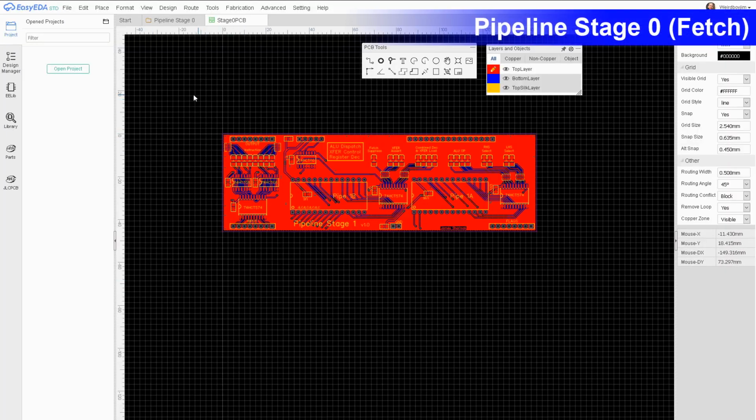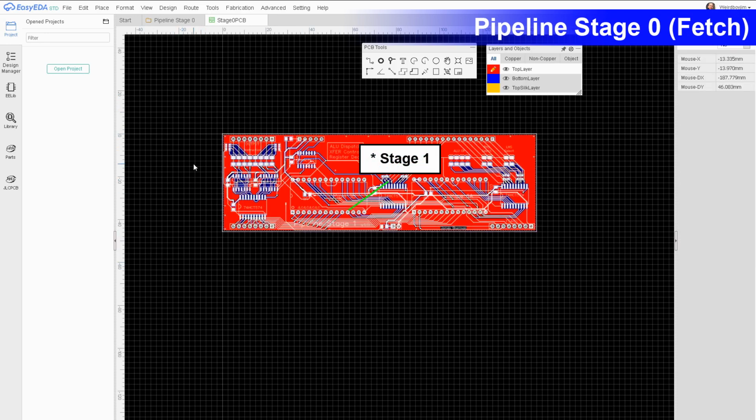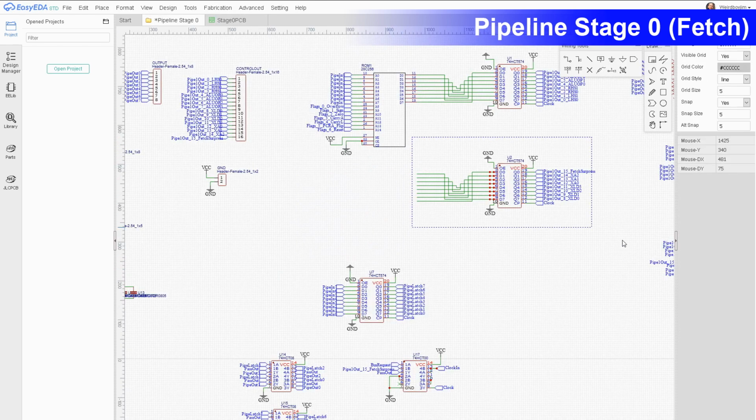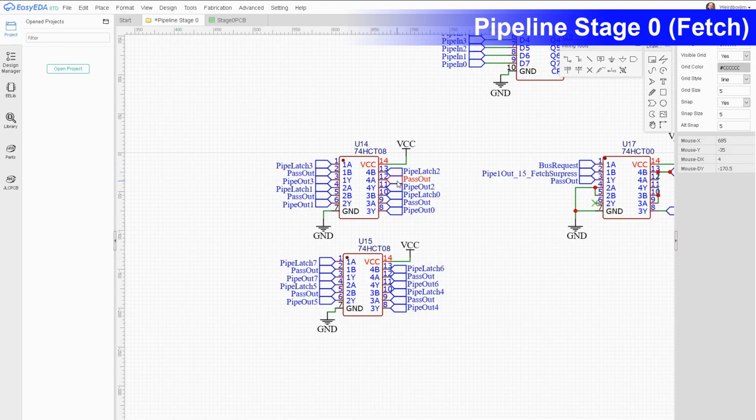Okay, now for the fetch unit, I've cloned pipeline stage 0 just to get the rough PCB dimensions because I want the width to be the same and I want the positioning of the inputs and outputs to roughly line up. We're probably going to make the height different because there's going to be less work on here. No need for these ROM chips.